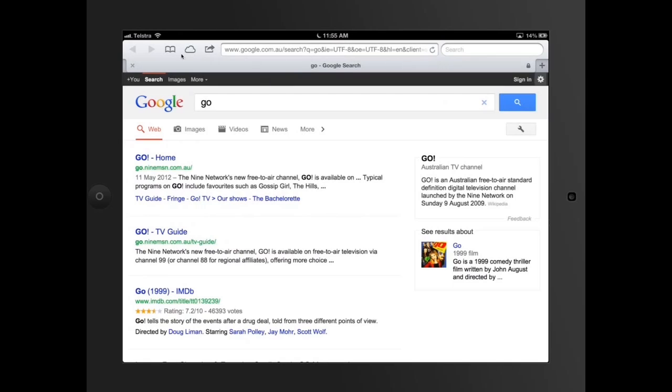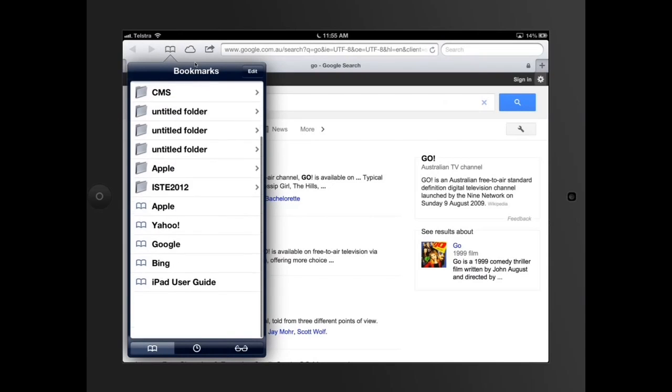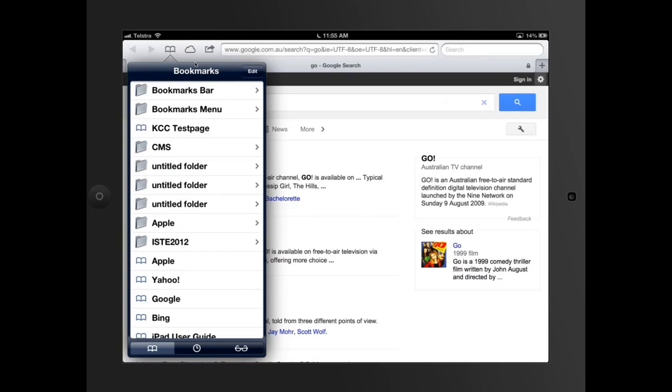Starting from the left-hand side over here, of course, these are your forwards and backs, same as any web browser. If I had a web page and been going through a few different things, I would have them as available. The next one over here is my bookmarks. Bookmarks relate to items that I've set that I'll need to have a look at later on. I have a lot of untitled folders in here.